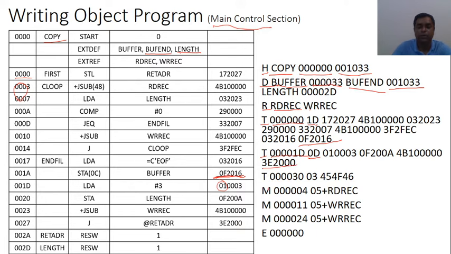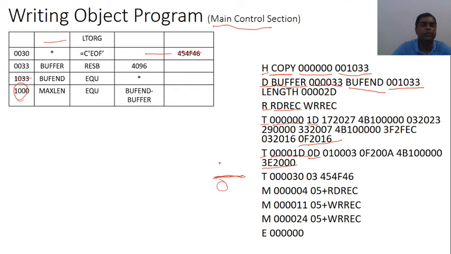Now our next text record will start from the address 0030. So the next text record is written from the address 000030. Then what is the size of this text record? Because these are reserve bytes, we have to consider only this one. What is the size? 1, 2, 3, 3 bytes. So it is written here 3 bytes, and then the object code is 454F46.